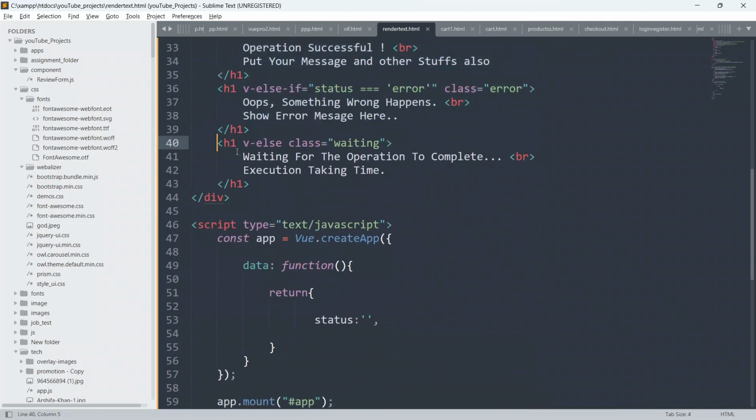That's why we are able to see only this one element with the class status, because here we are saying v-else. Okay, and it is not taking any conditions. It is not checking for any conditions. So if status is equal to nothing or it is null, it will definitely display this h1 element with the class waiting, and we will be able to see "waiting for the operations to complete, execution taking time."